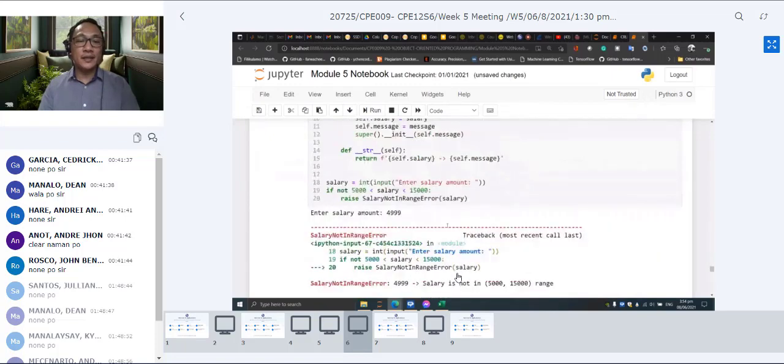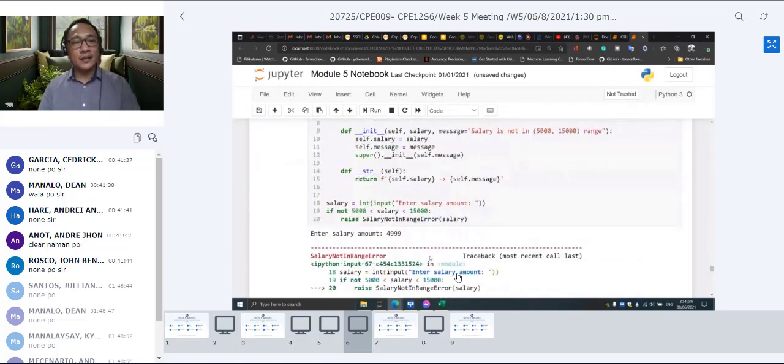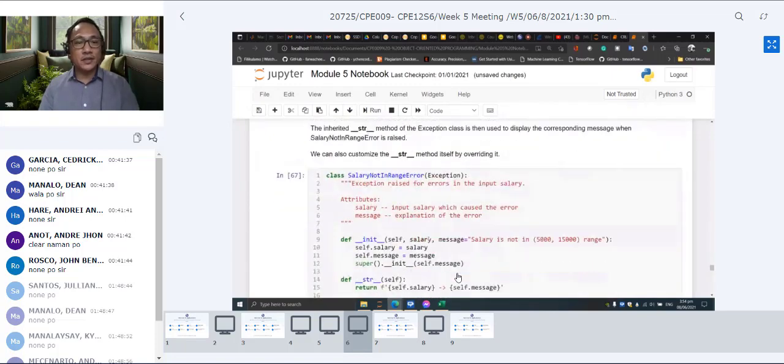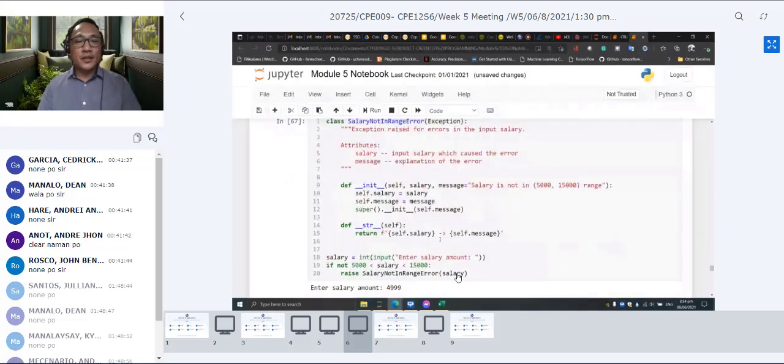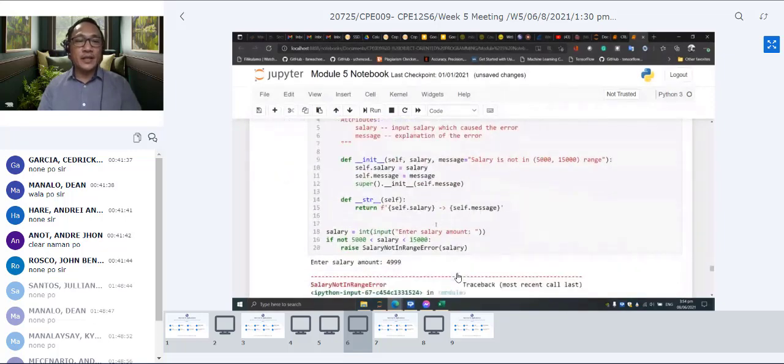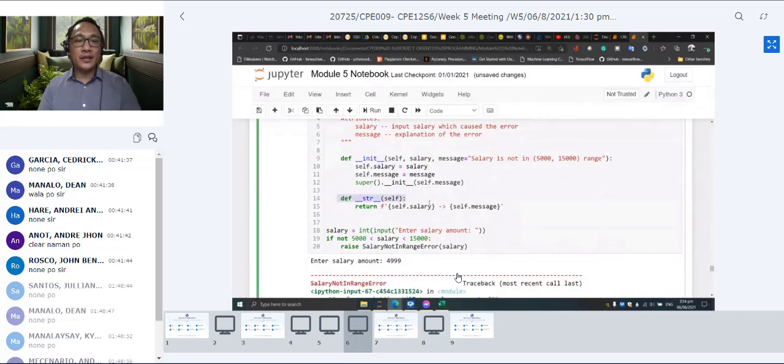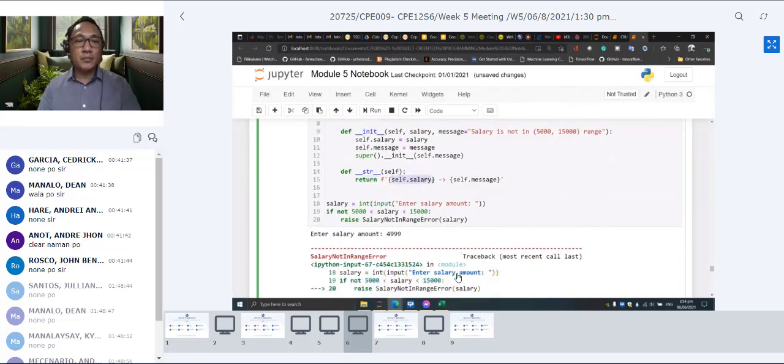So you can see here that, okay, I think this one is a customized version of the exception. Instead of the built-in one, we created the method here. The method here will return the amount of the salary to be printed, as well as the message.